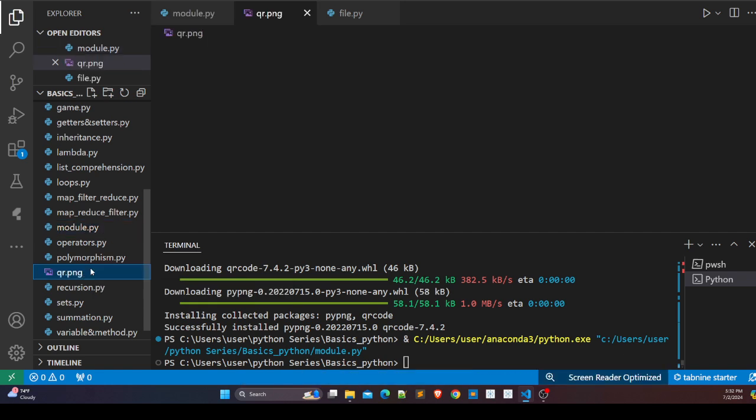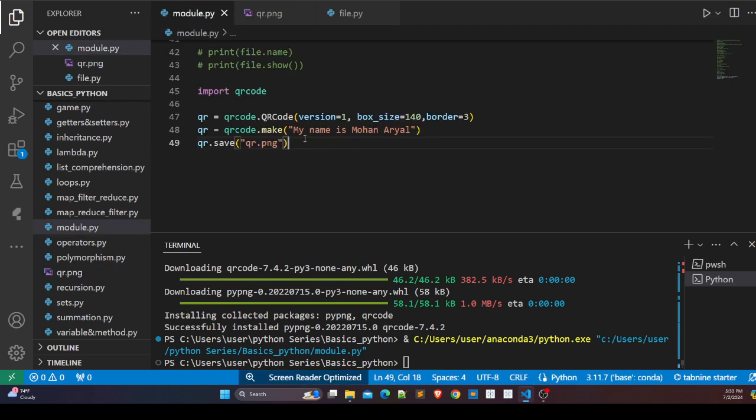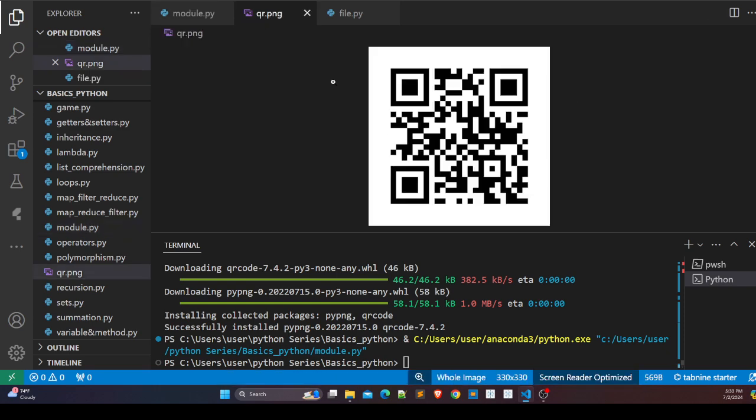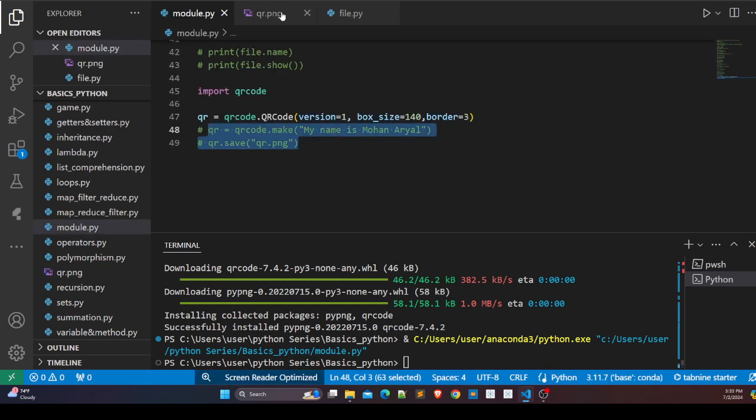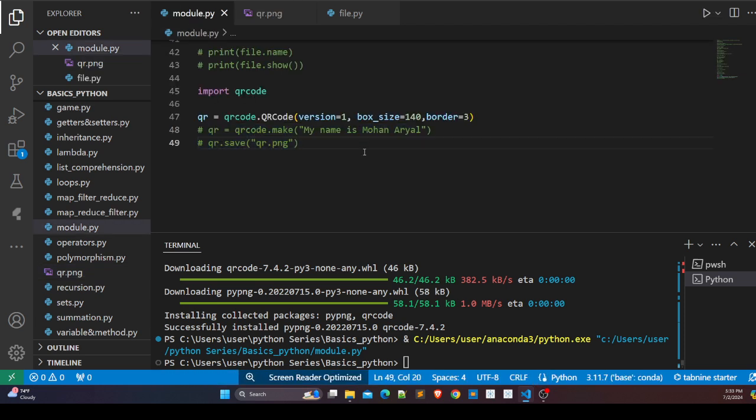So this is the QR code that has been generated, and if you scan this QR code, you should get my name is Mohan Raval. So this will be the QR code. And if I want to decorate this QR code, now I'm going to make the background color and so on. Let me do it first and then explain it to you.